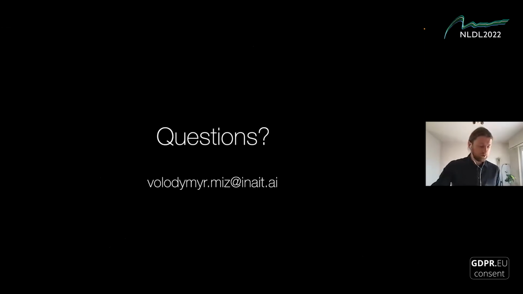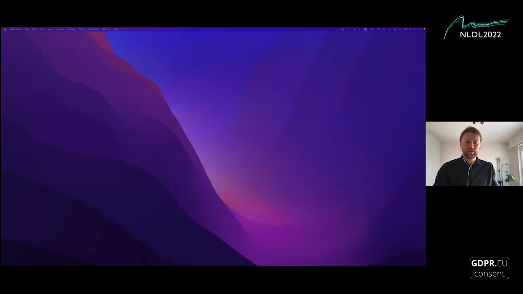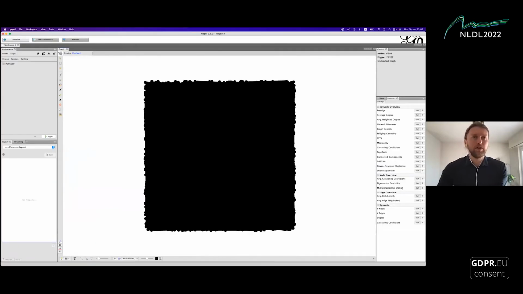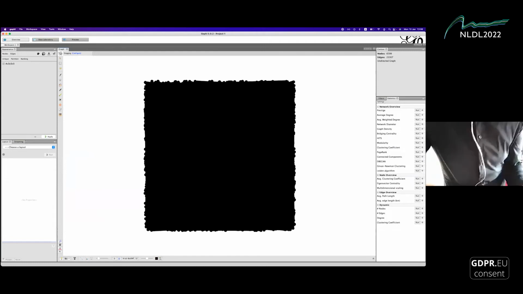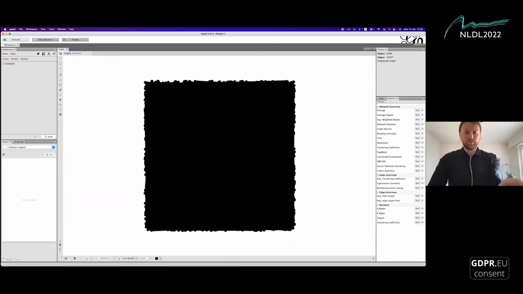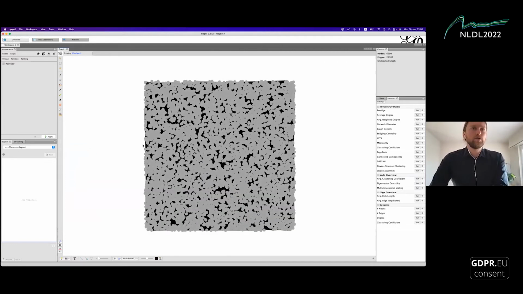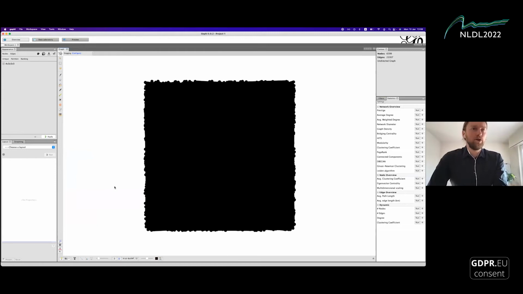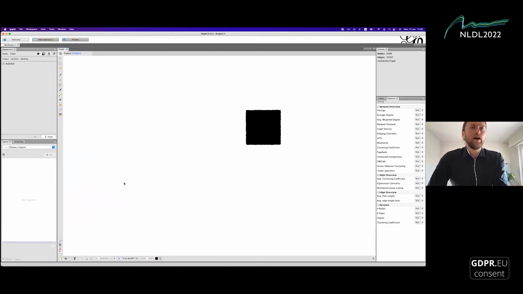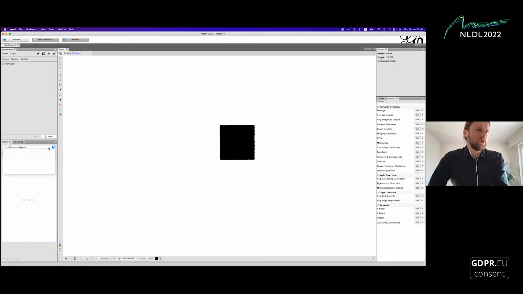All right, so, exciting part. Let's look at what we can do. So usually when you import your graph in Gephi, you see this kind of black blob over here. And what we'll do next, we will pick a layout.